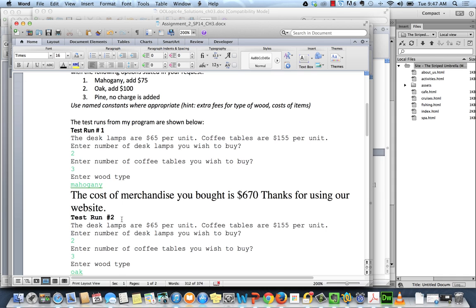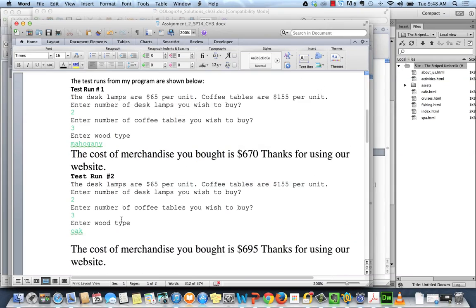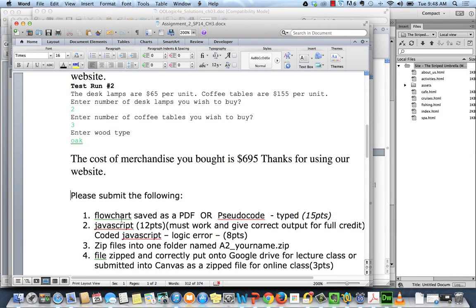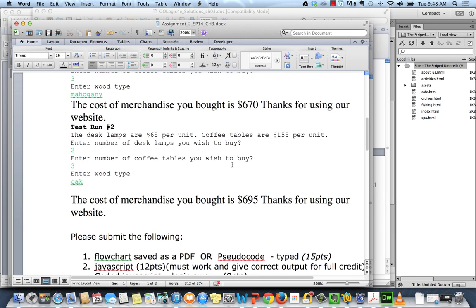So 670, if you put mahogany in, then the second test run, you can still use the same 2 and 3, but if you put oak in, your answer should say the cost of merchandise you bought is $695. Wait, is that right? 670. That's not correct. Oh yeah, which one's more?